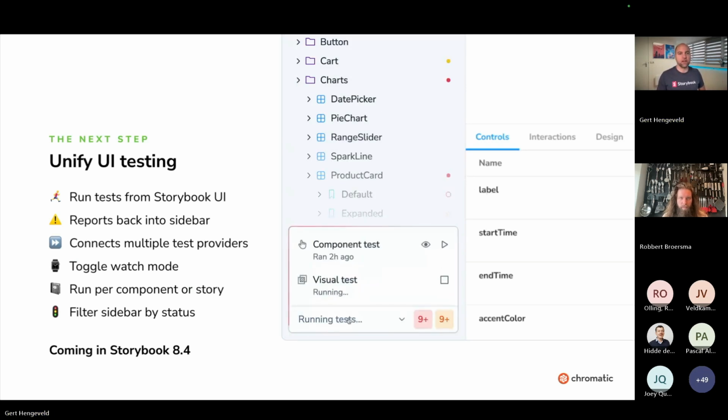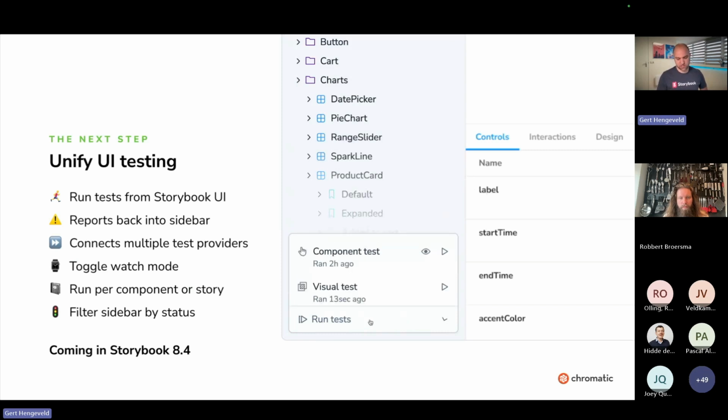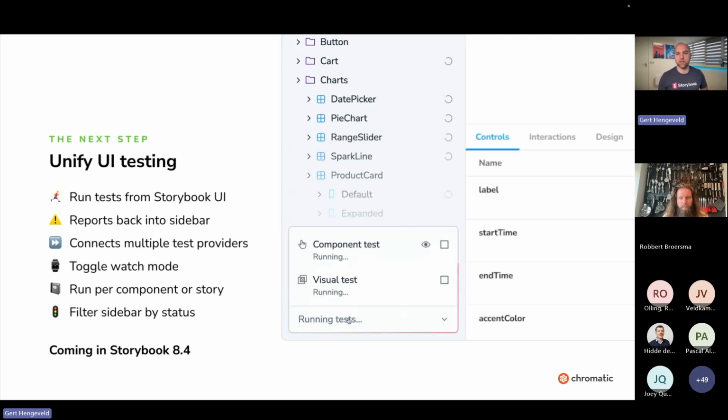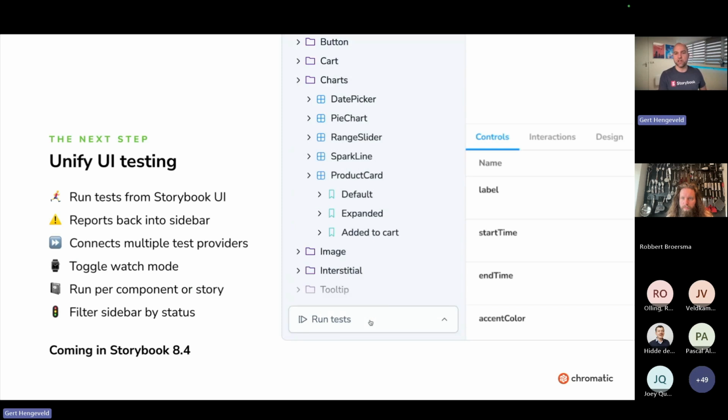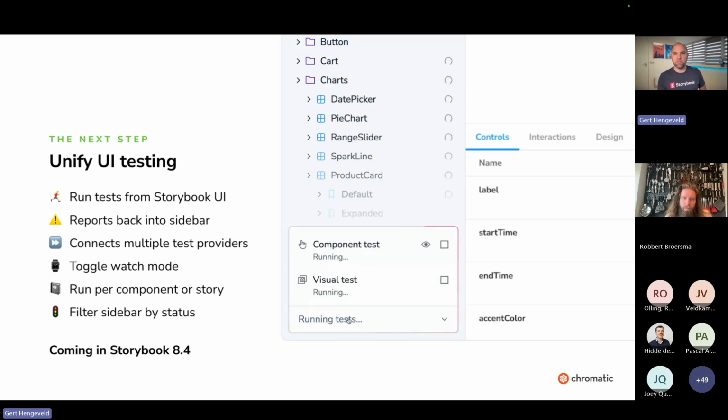right there. You can connect multiple test providers. We're starting out with component tests and visual tests, but this is a generic API that anyone in the community can hook into to add other types of testing if they want. There's an option to toggle watch mode, so you don't have to manually run them. They will actually run whenever you save a file. You can run tests per component or per story, and actually filter the sidebar by status. So those little red and yellow boxes at the bottom, you can click them to filter.